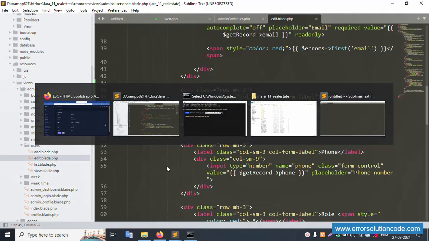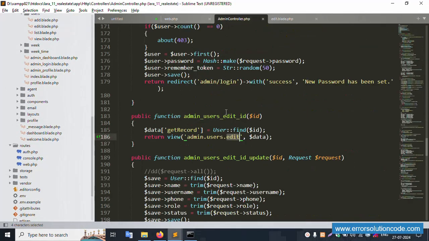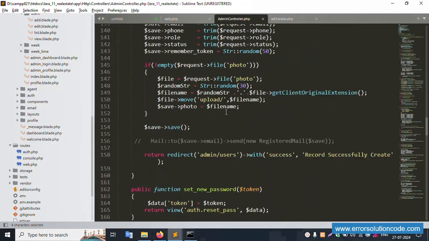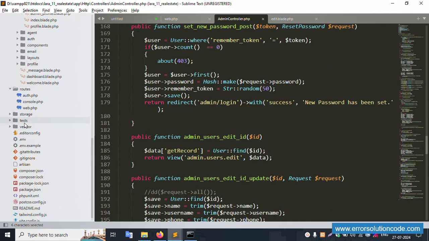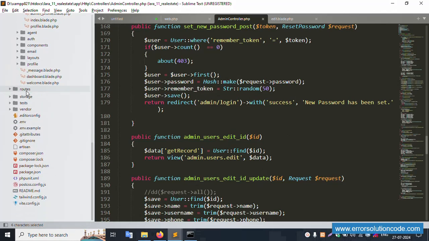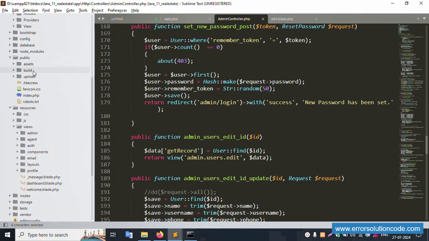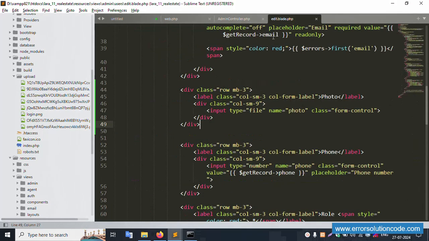Now the old photo is available, meaning the previously uploaded photo. Old photo means the photo that was uploaded. Let's check the upload folder. Inside public, the upload folder is available. Let's go step by step. Edit means this.